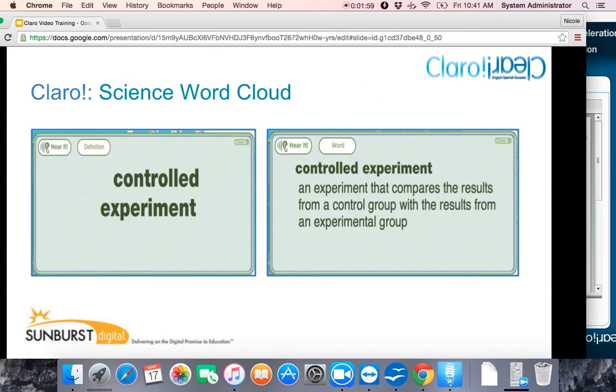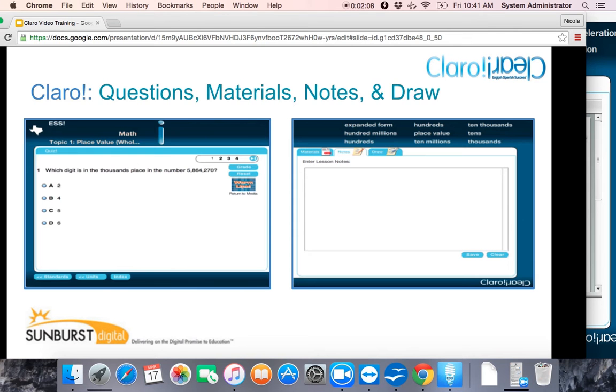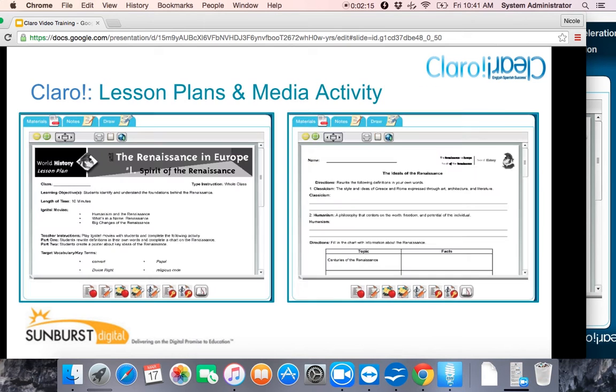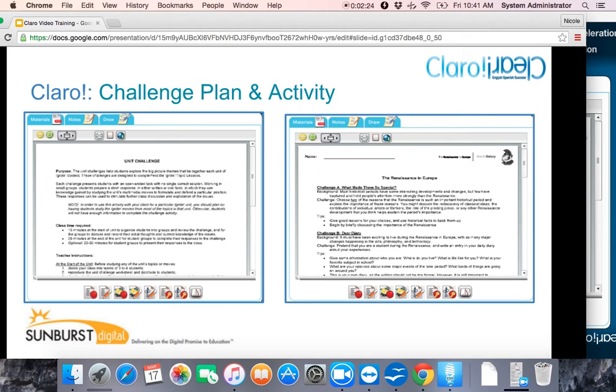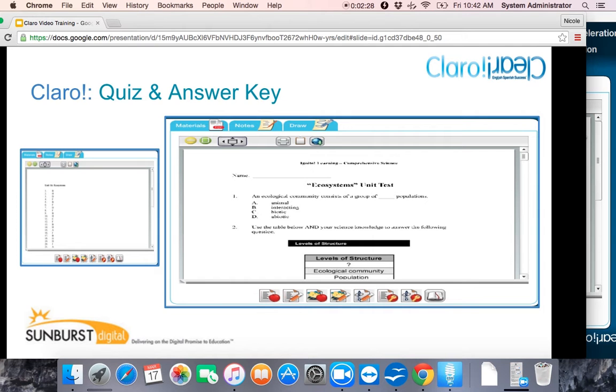Within Claro, there is the word cloud, which allows students to hear the word and also read the definition. There are questions and materials, notes, and drawing ability within Claro. There are various printed materials within Claro, which include the lesson plan, the media activity pieces, the challenge plan and activity sheets, and also the quizzes and answer keys. So now let's look at Claro.